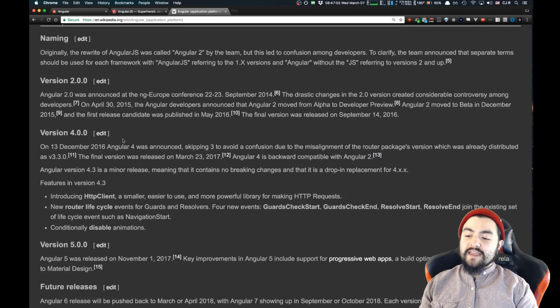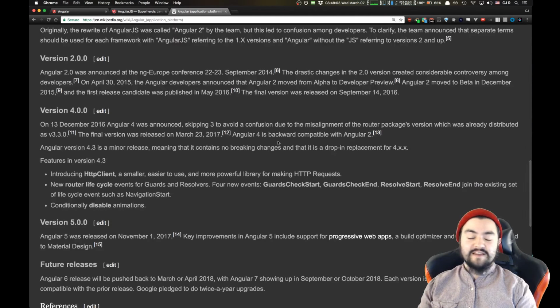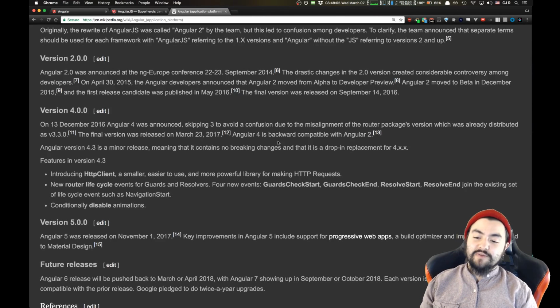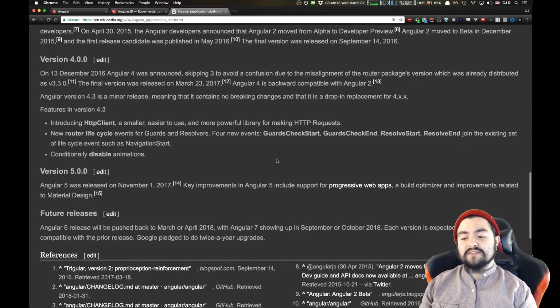And in December of 2016, they released Angular version 4. They actually skipped version 3 because they didn't want to confuse versioning with their router. But version 4 is technically backward compatible with Angular 2. I could keep talking. You could just peruse this and see how confusing everything is.